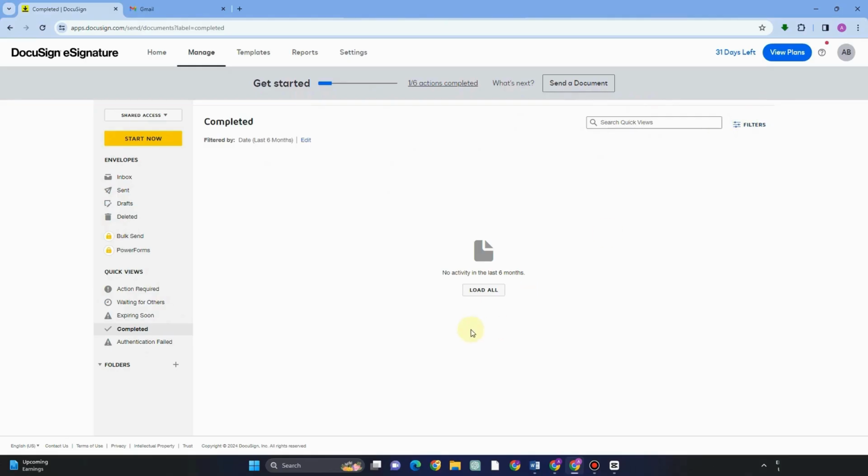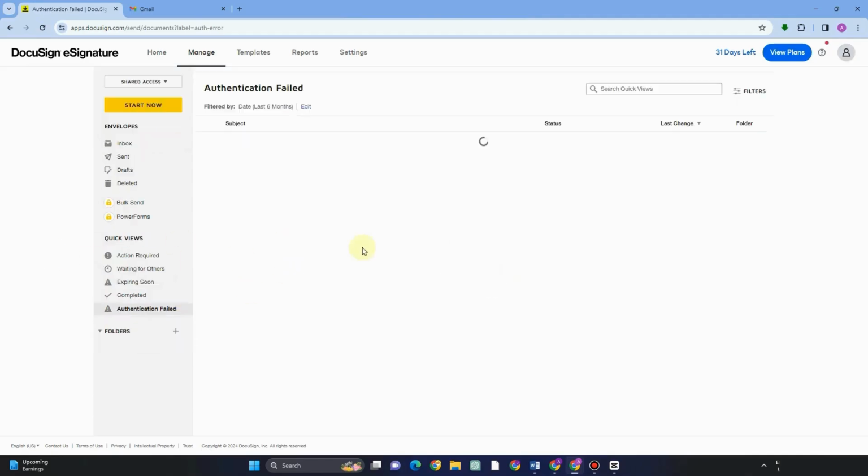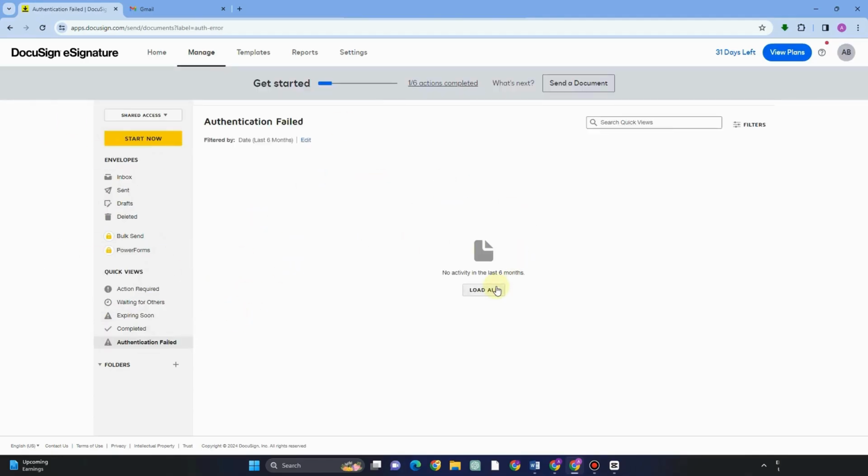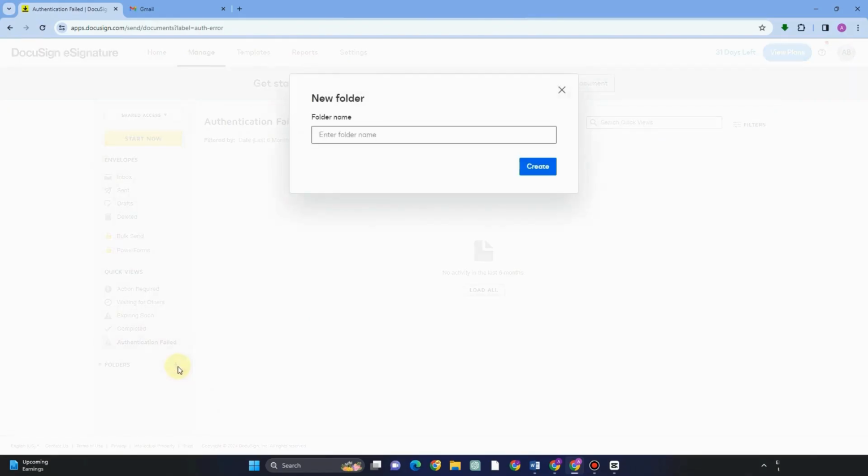You can also input a search phrase to limit the quick views results by recipient, email, envelope ID, envelope name, or sender or recipient's name. Below, you can see your folders. If you want to create one, just tap this plus icon and you can now create a folder. Here you can enter a folder name, and then after that, you can create the folder.